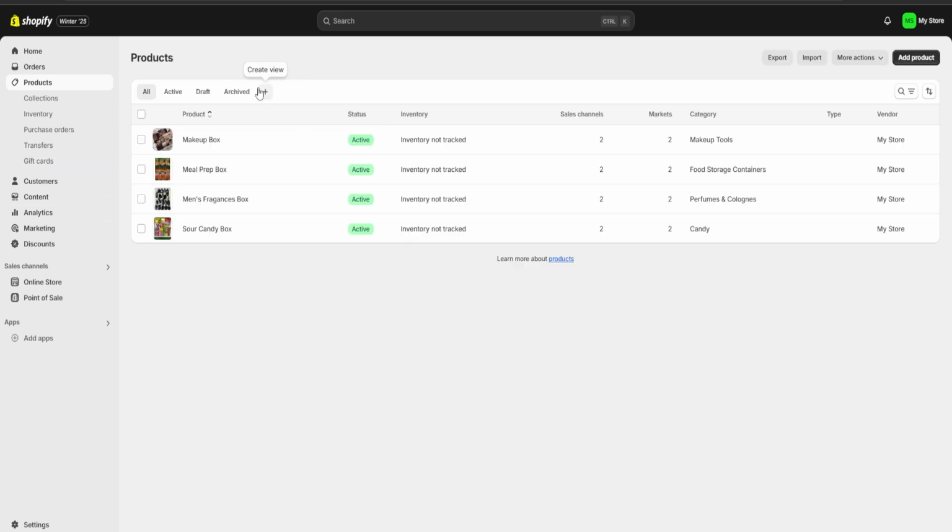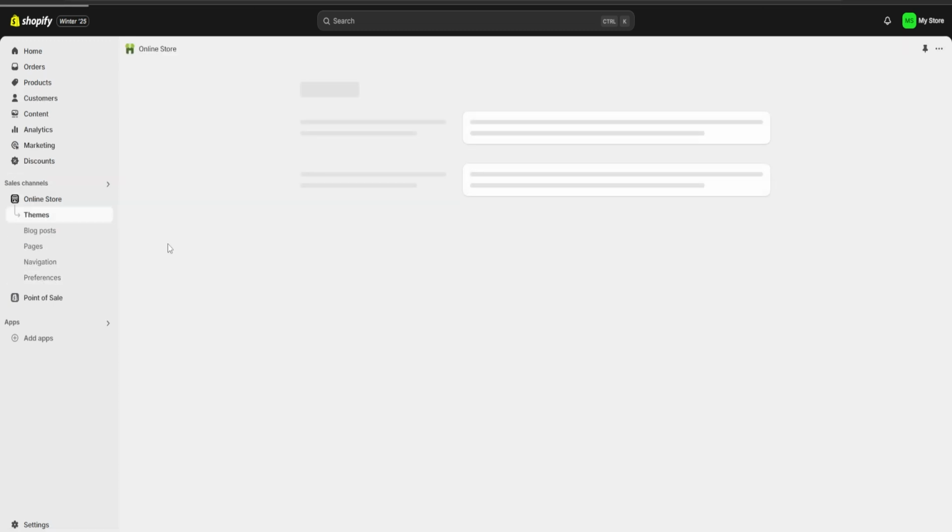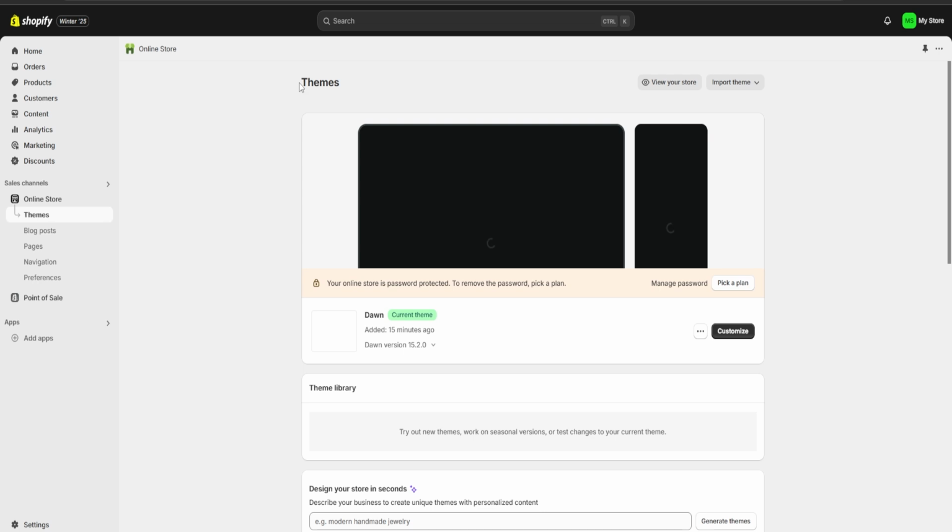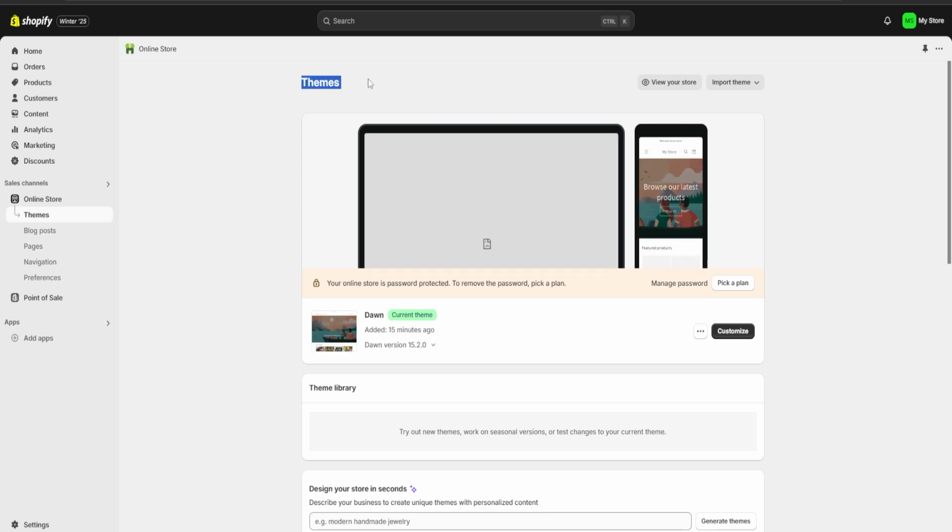As you can see, now I have added all of the products that I want on my store. I have added a makeup box, a meal prep box, and a sour candy box. So next we're going to go over here on our online store and we are going to start to customize it. First, we're going to be able to change its theme.